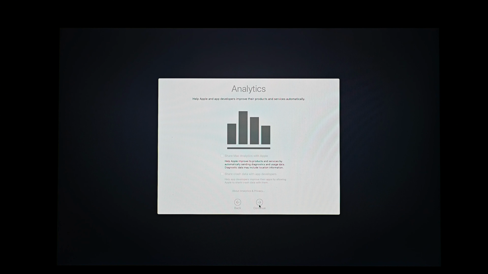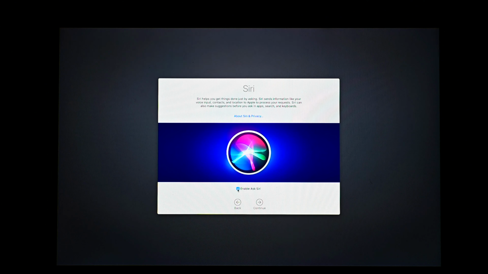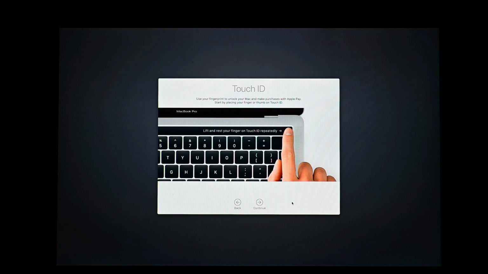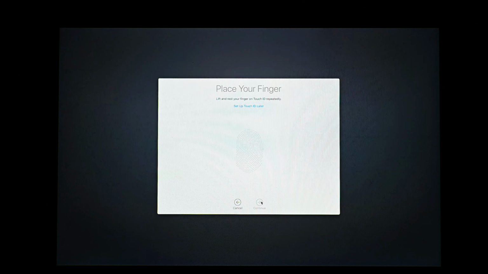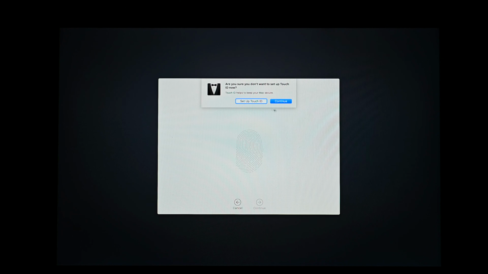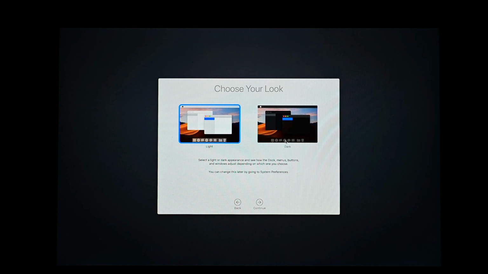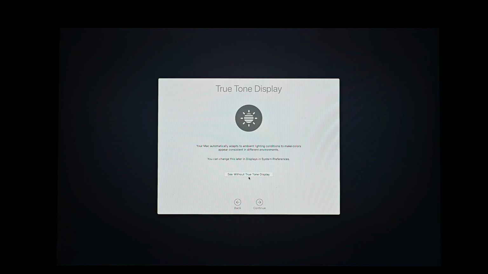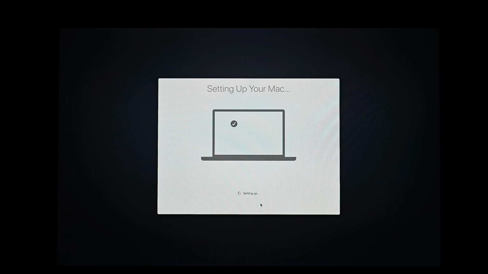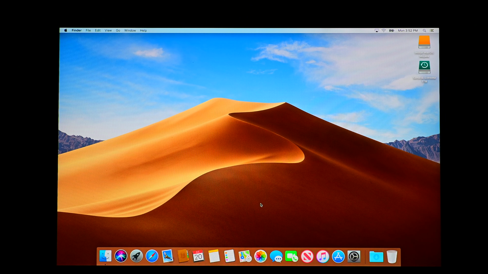Turn off analytics. You can always turn it on later. And same goes for Siri. No need to have Siri listening to our every word. And if you want, you can do your Touch ID now, but I'm just going to continue and set Touch ID up later. Continue. I'm going to go light mode and no True Tone. You can leave True Tone on if you want. And that concludes our time in Apple setup.